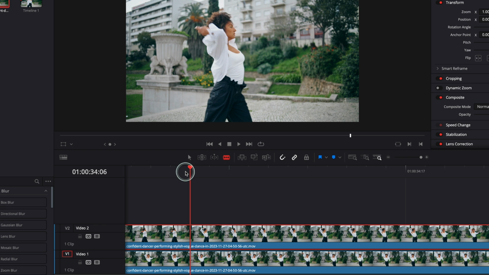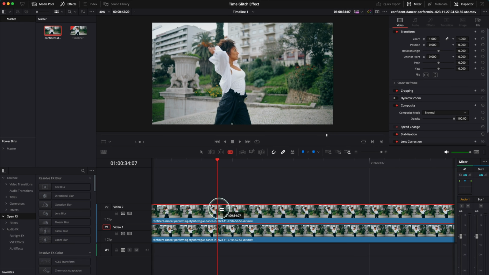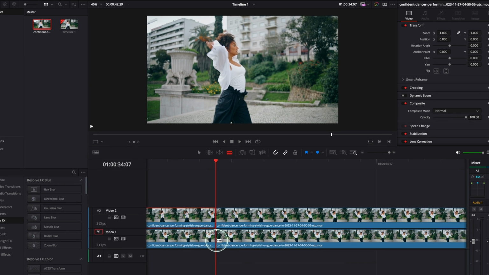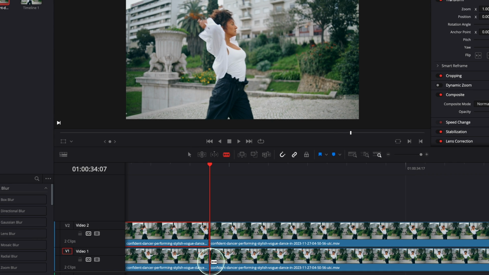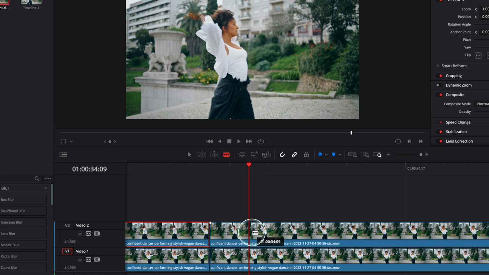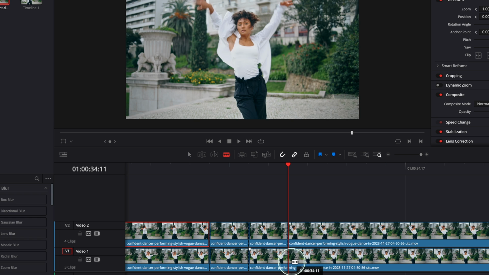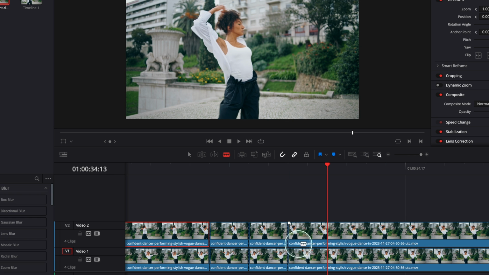So now we're going to cut these clips. We make one cut here, one cut here, move the playhead 2 frames ahead, 1, 2, another cut here, another cut here. I just repeat this for every 2 frames. You can make as many cuts as you want.